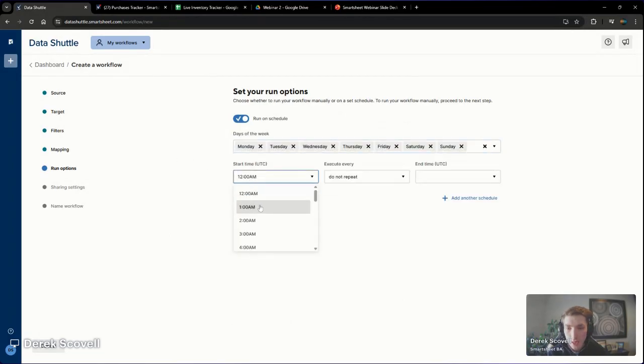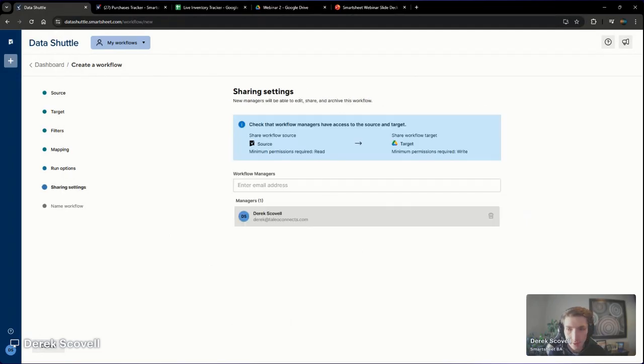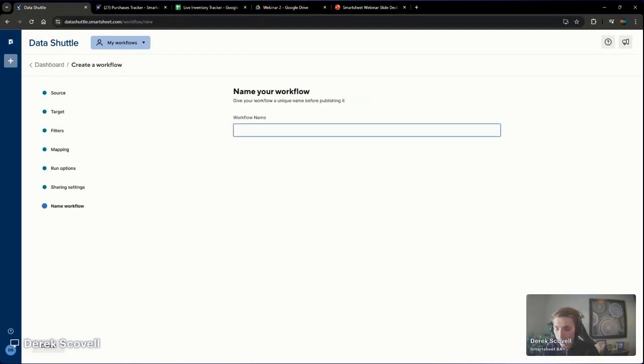I'll still run this every day, but not nearly as often. We'll say just at 2 a.m. every day. We'll create a copy of this purchases data, and in Google Drive, the previous version will be automatically removed. So we're just pushing the most recent version every day out to Google Drive for visibility and redundancy. Same thing with the workflow managers, telling us the permissions we need. And I'll call this purchases offload.